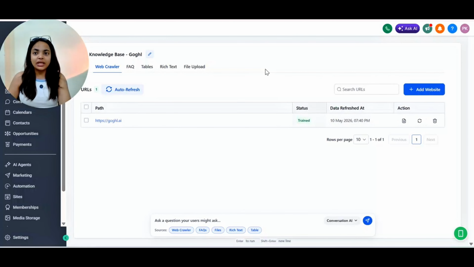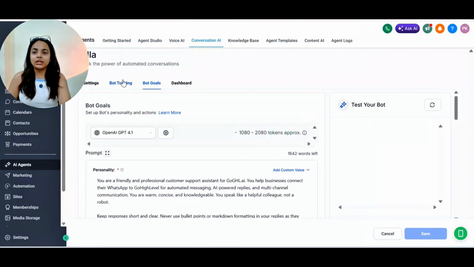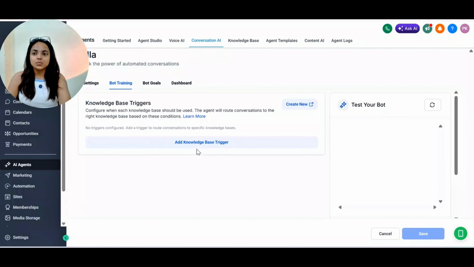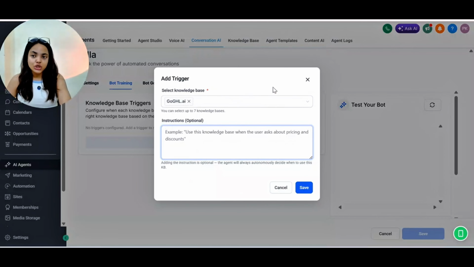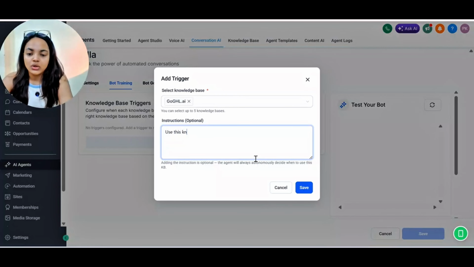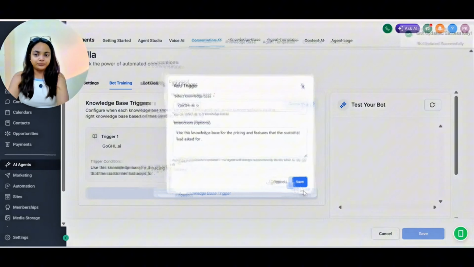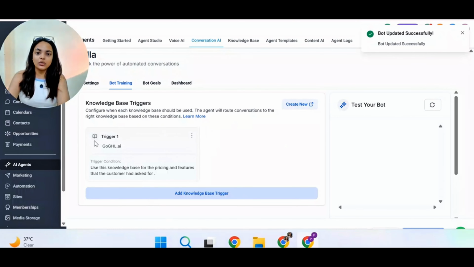Space is also ready. It is trained. You can just select here in the bot training. You can add a knowledge base trigger. You can choose the knowledge base, and you can also give the instruction, which is optional. If you do not give the instruction, it will just take answers from your knowledge base, but it is better to give instructions, okay? Like: use this knowledge base for the pricing and features that the customer has asked for. Here you can see our knowledge base is now connected.